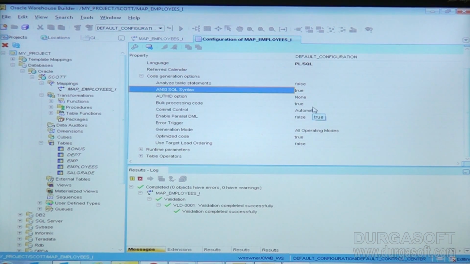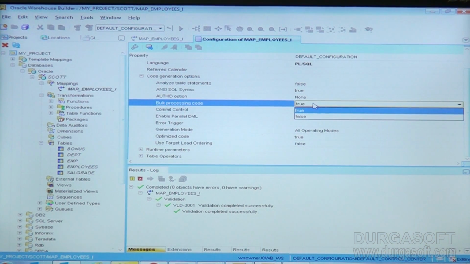Auth ID option, bulk processing, again this is also one good concept here. Bulk processing is nothing but, let us say in the EMP table there are millions of records. Do you want to process them row by row or in bulk? This is also similar to the chunk option. When you are using bulk operation, then you can use the chunk.